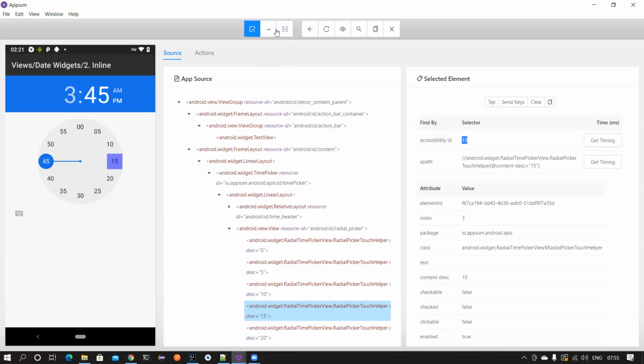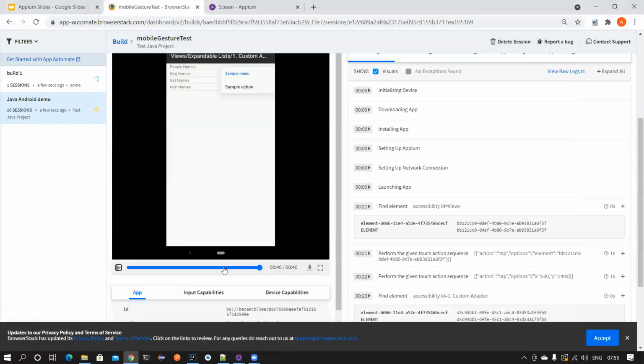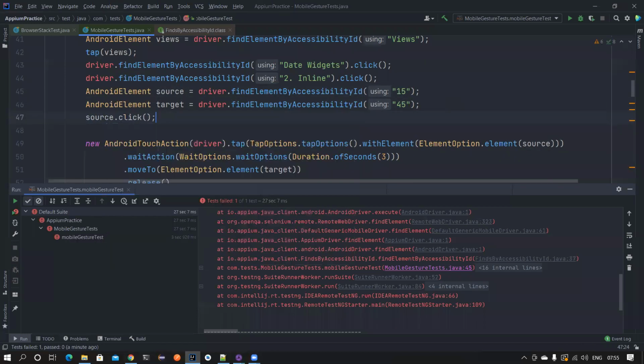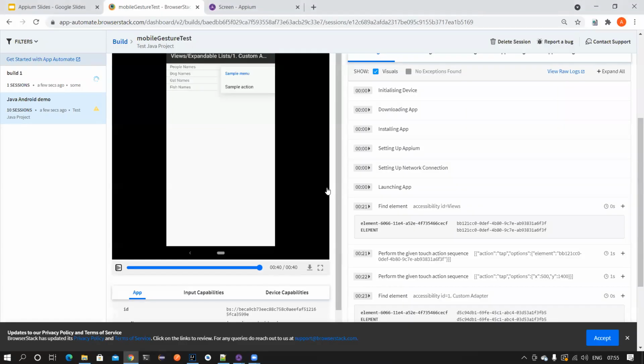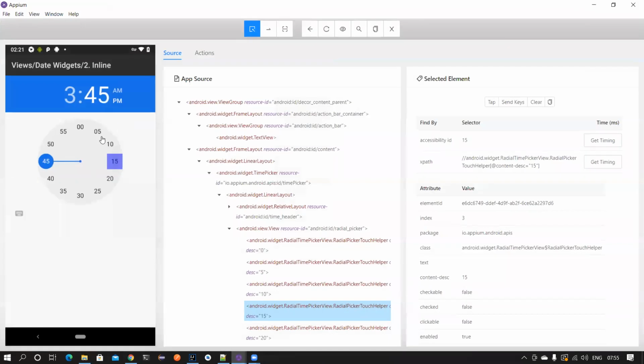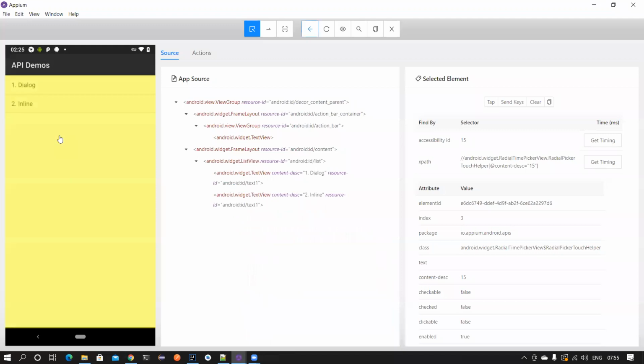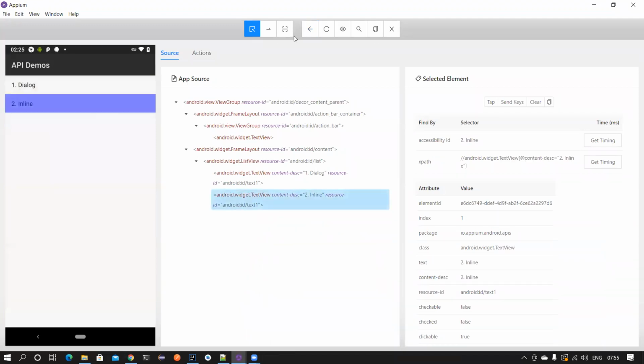Let's also try to do an inspect on this particular thing. First I need to click on this. First I need to click on the 15, then I need to swipe it. Let's try to do it like that. First I'll do a source dot click. Once I perform that click, then it will come here. Let's go back and come again. Again, guys, this is the app that they have developed. This is a little tricky, but in normal cases, it won't be that tricky. We are just trying to see how we can do it.